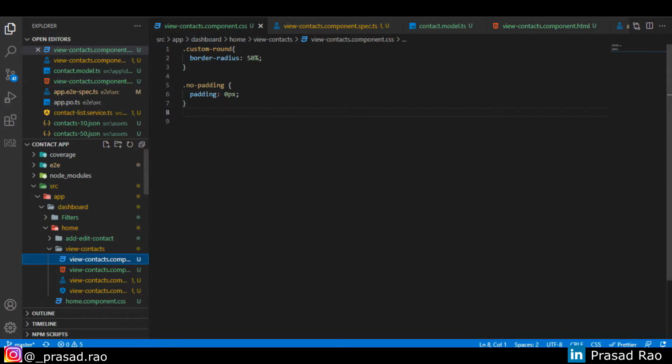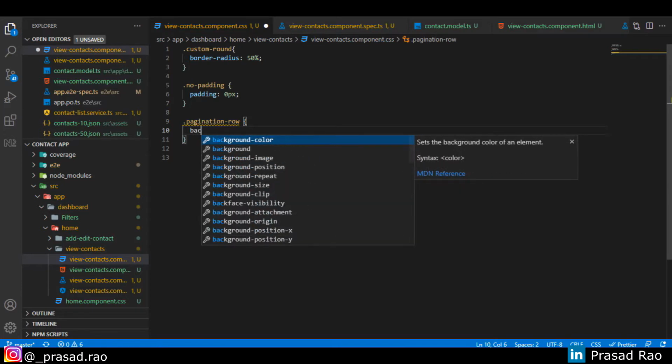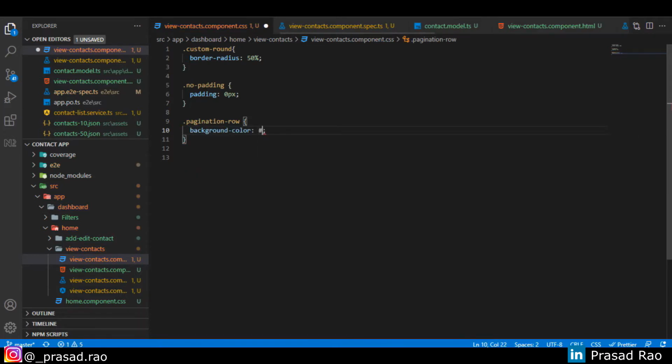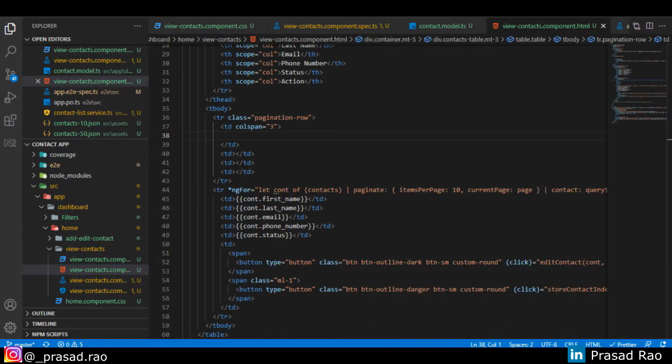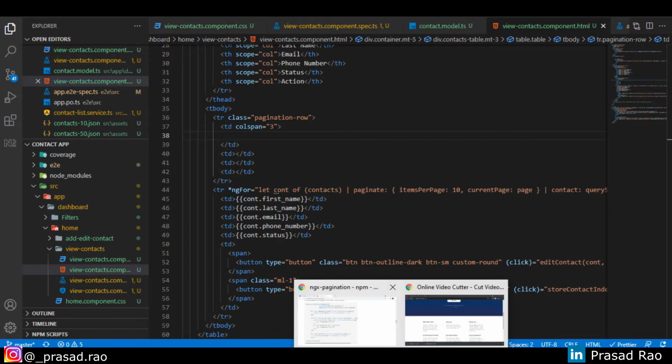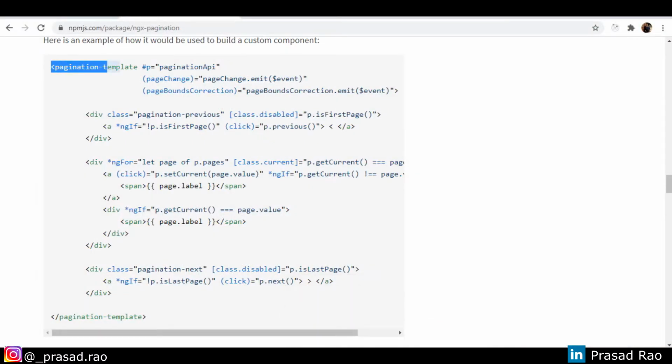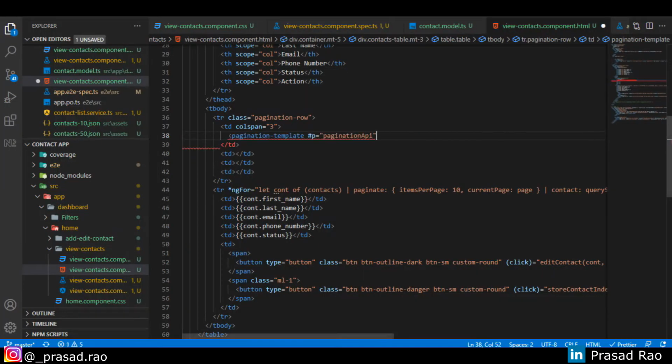Now let's go ahead and add the CSS for the pagination row. So if I go here, let's say the background color here is, so this will make the pagination row stand out. Let's go to the npm library. Let's copy this pagination template directive. They have exposed a pagination API which we'll be using.